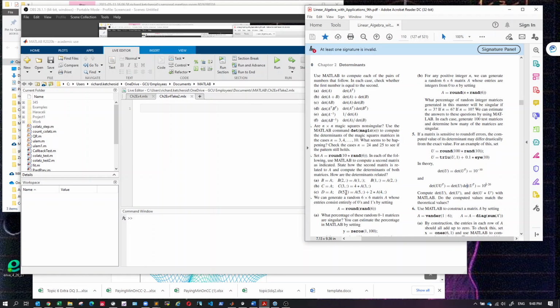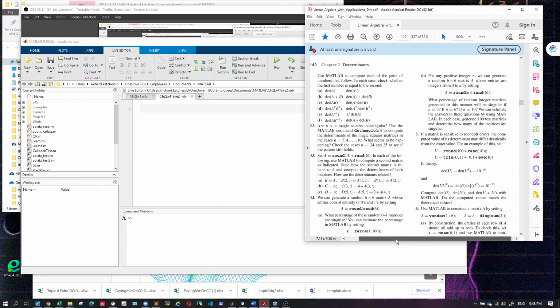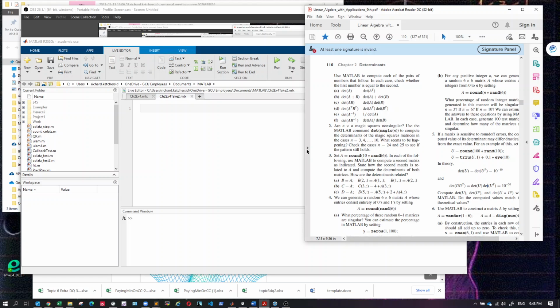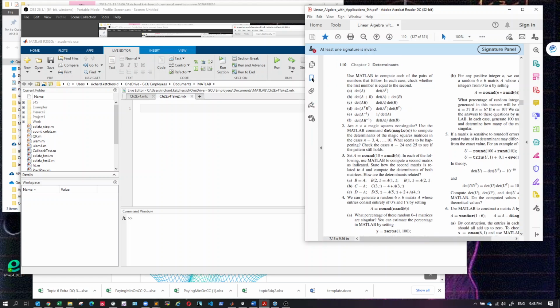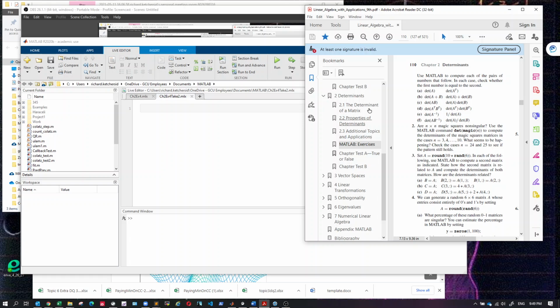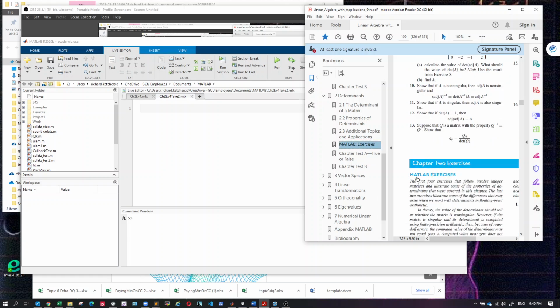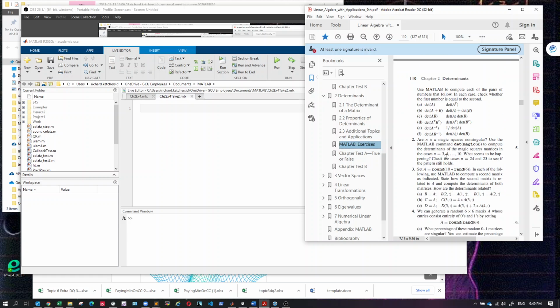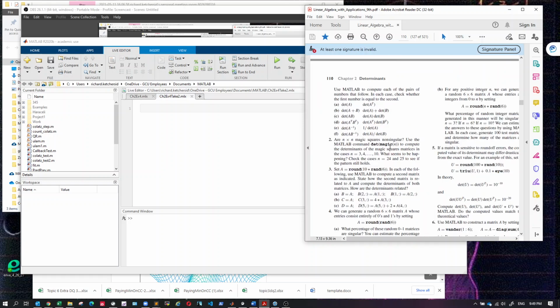So here's our problem number 4. By the way, these MATLAB assignments are in your text. You see here's chapter 2, and here's the MATLAB exercises, right? If we click on there, you see MATLAB exercises, and we're doing number 4 here.